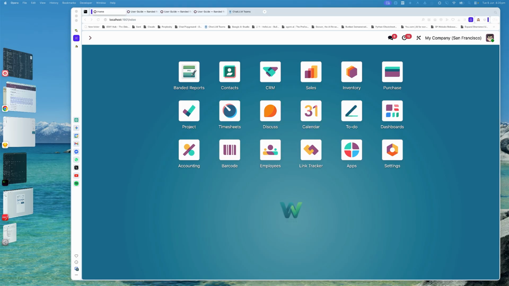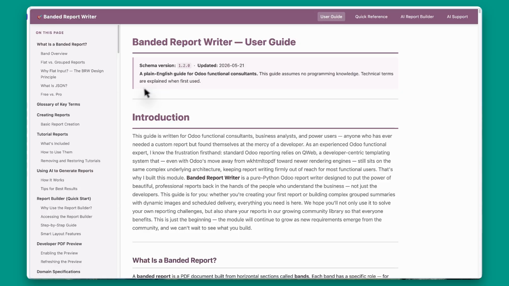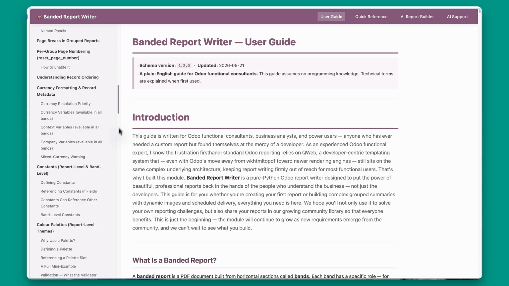Okay, before we get into looking at the tutorial reports, I just want to give you a quick introduction to the integrated help and the JSON structure. So this is the menu items, which is very similar to both the free and pro versions. The first thing we'll be looking at is the documentation.